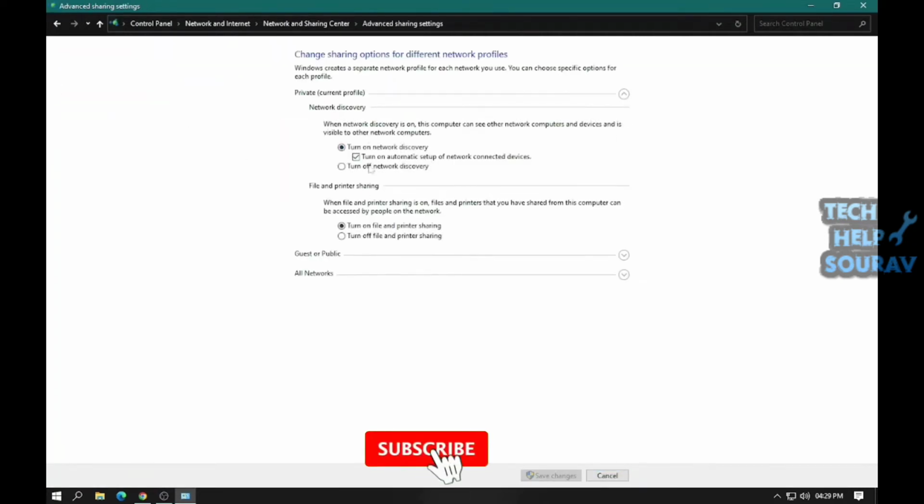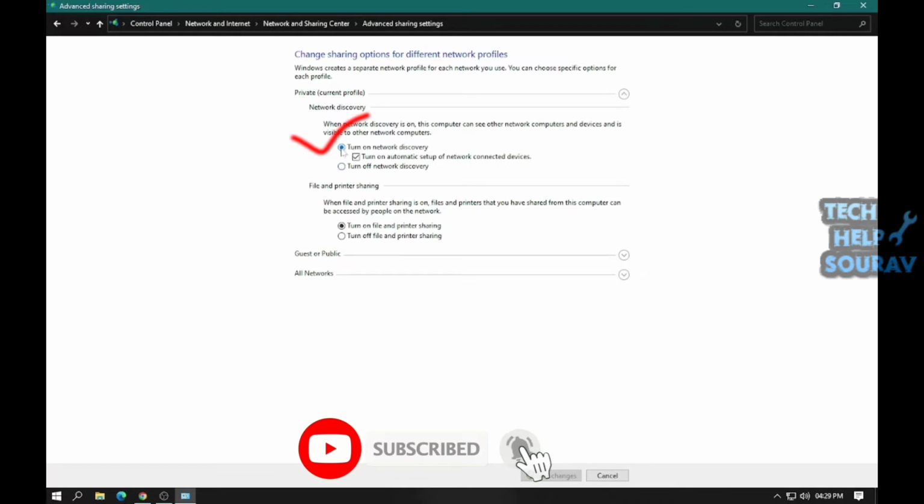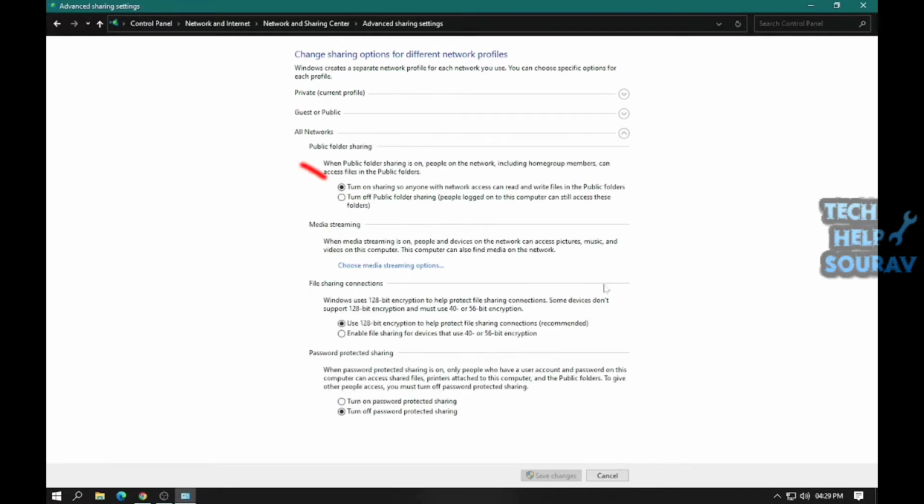Thereafter, under the Change Sharing Options for different network profiles part, check if the Turn on Network Discovery and Turn on File and Printer Sharing option has been checked in the private part. Next, enable the following under the All Networks section. Turn on File and Printer Sharing to allow read and write access to all public folders for all computers on the network. Also select Use 128-bit encryption to help protect file sharing connections, recommended for file sharing connections.